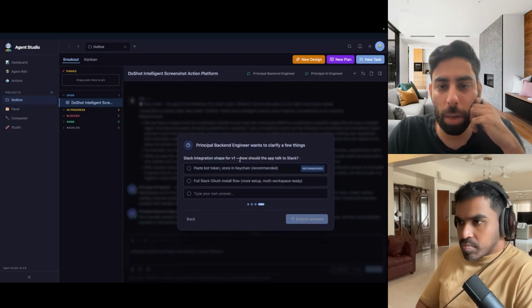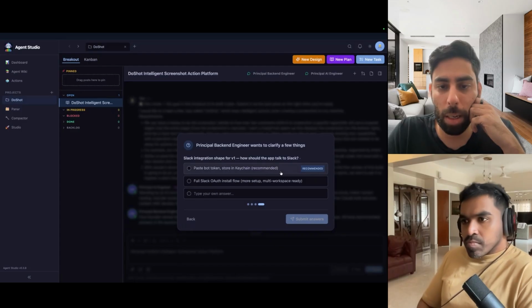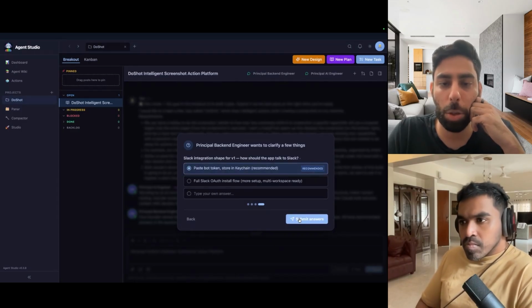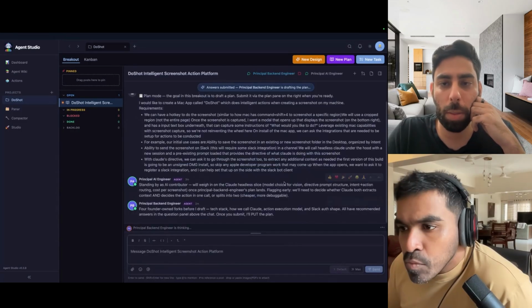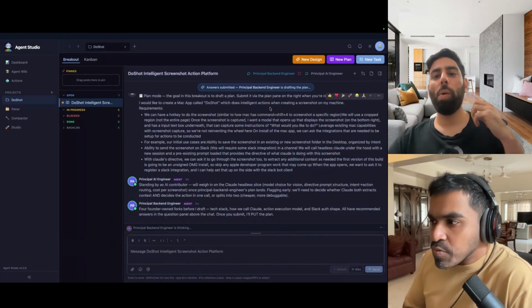Yeah, Slack integration shape for V1. How should the app talk to Slack? Let's just do paste bot token for now. Probably an easier approach. We could do an install flow later on. I'm going to save. What does that mean? The paste bot token? So that's one way to connect to Slack?